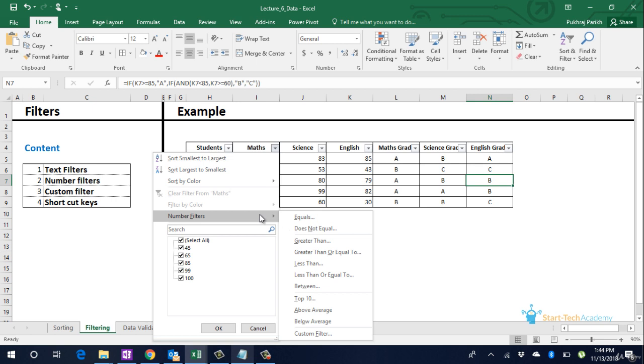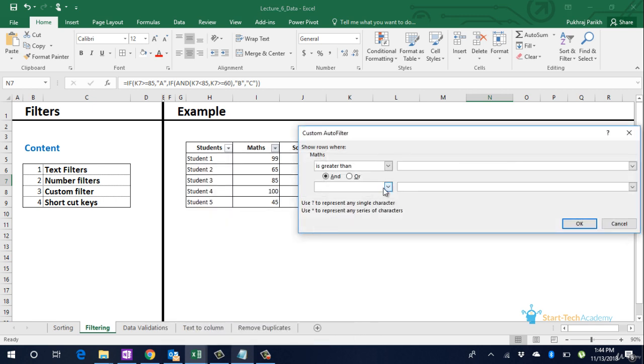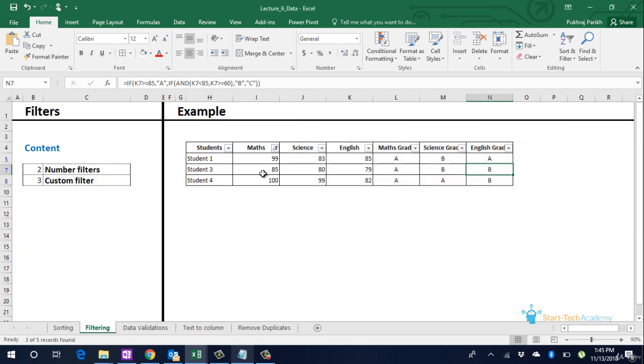These are self-explanatory. You can either specify a number which equals the data or does not equal the data, or you can specify a number for which the data should be greater than that particular number or less than that particular number. For our example, we will use the greater than filter. Let us click on greater than. Maths is greater than 80. What this will do is it will keep the data only of students who have actually scored more than 80 marks.